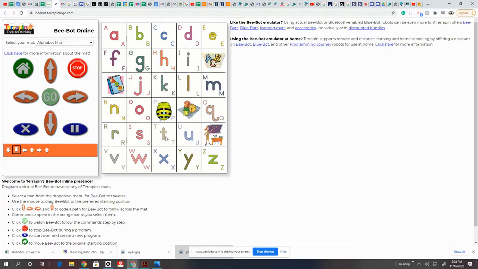So back 2 times. bbot's going to turn, there's my turn, and then a forward, and then a turn, and then a forward. So bbot touched the letter T and the O. It did touch the S and the P, but again, we're just trying to get it to go to the T and the O. All right, so I think you get the idea.